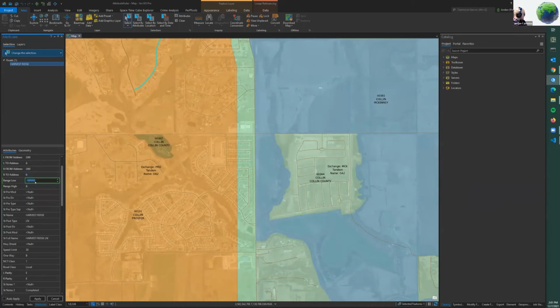Right, so it's going to say, oh, that's an error because your low is lower than your high. Anyway, so that's kind of cool. I think that's neat.